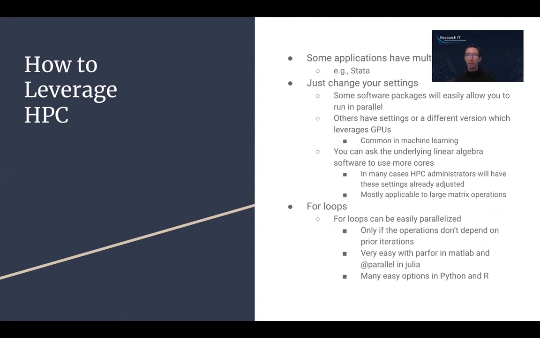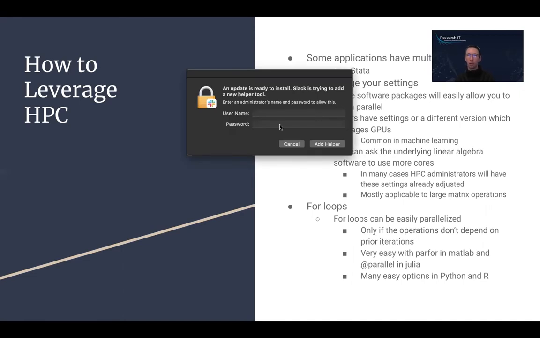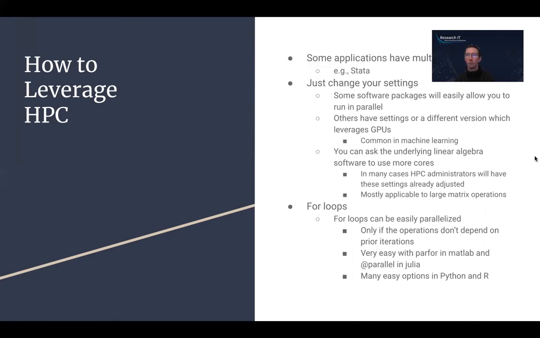Some applications, you just have to change your settings, and some software packages will allow you to easily change the settings to use more cores. Others, particularly machine learning packages, will have either a different version of the code that runs using graphics processing units, or you just play around with the settings a little bit, and then your machine learning code will be able to use graphics processing units. And you'll get a big speed up because it's specialized in the type of computation that a lot of the machine learning model generating process will rely on.